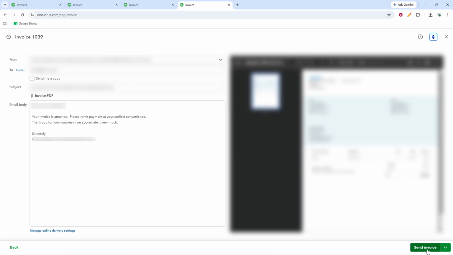QuickBooks Online will send the invoice using the details you reviewed, including the customer selection, the listed products or services, and the confirmed total. At that point, the invoice has been created and delivered from within your QuickBooks Online account. Your invoice is now created and sent in QuickBooks Online.